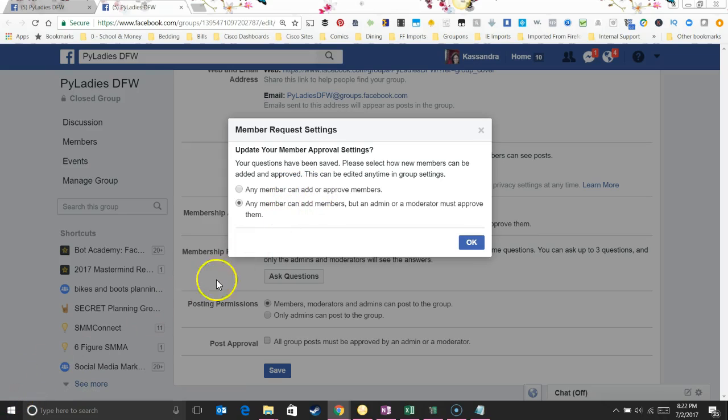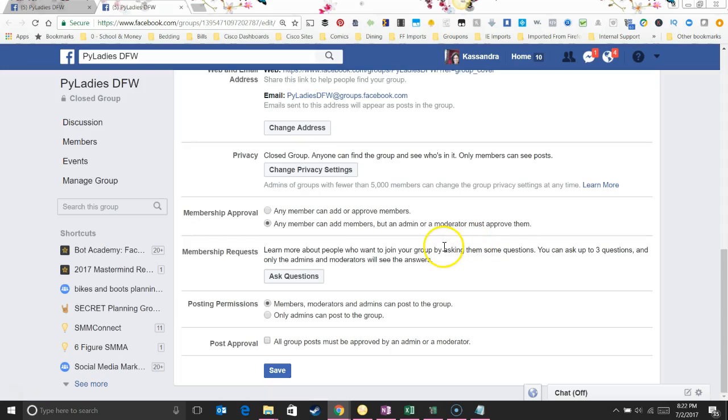And it looks like it's going to request your membership settings. So I do want to keep it at any member can add. So I'm just going to go ahead and click OK. And from here, posting permissions. This basically says who is and is not allowed to post.